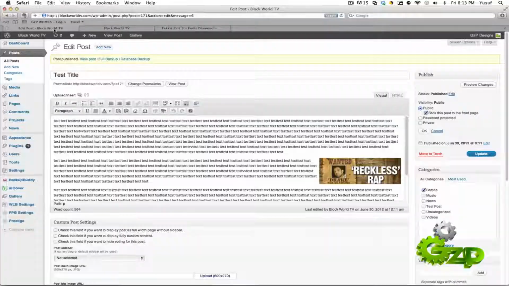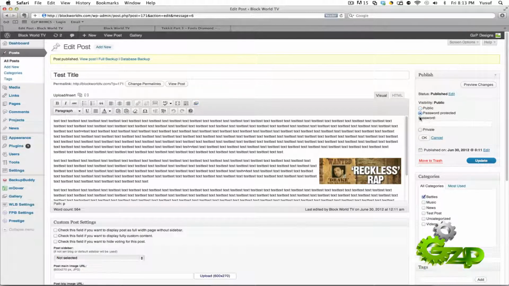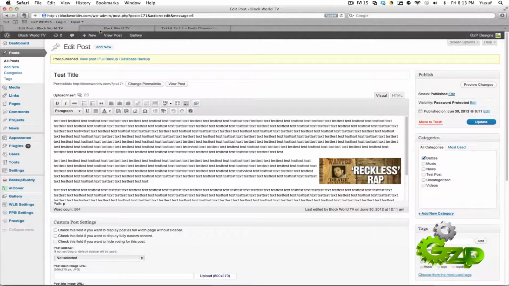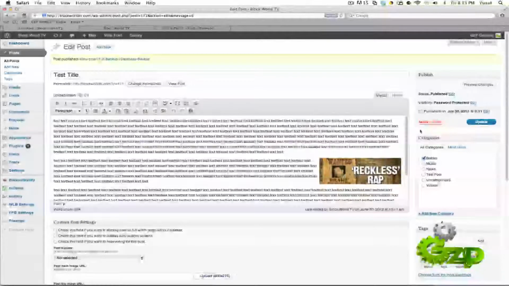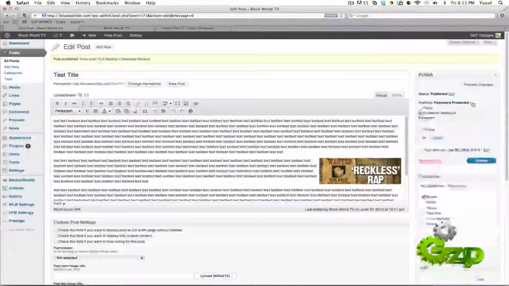So every other post would show up below it until you unselected that option. You also have the option to password protect your posts. So say you want to put a post online that you don't want everyone to be able to see unless they have a password. You can password protect it, click OK, and then when people click on the post, it'll ask them to input a password.